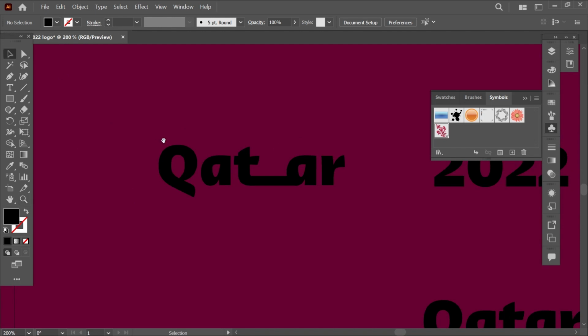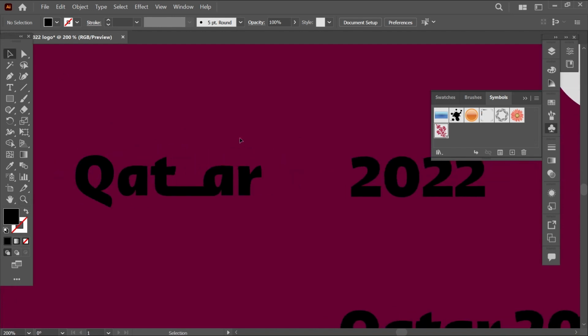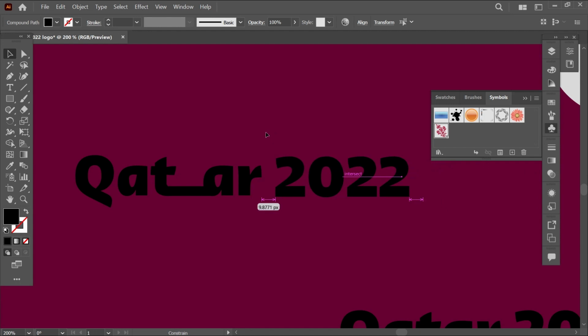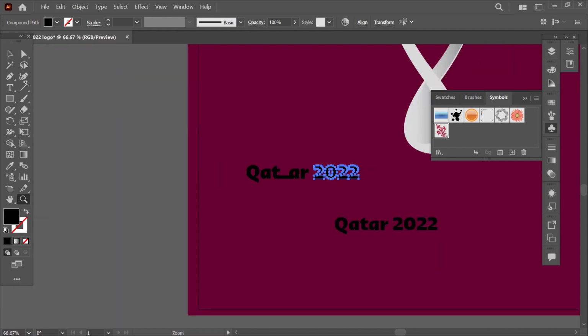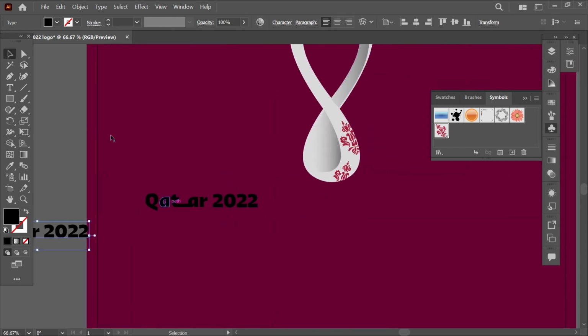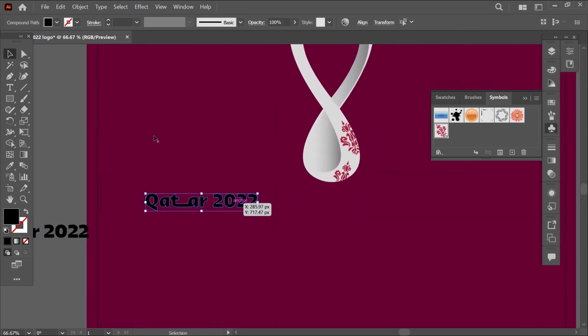Qatar 2022. Qatar is a beautiful place. Hopefully one day I'll be able to visit the place. All right, so now we have our Qatar 2022 beautifully written. So let's now just get this one out of the way and then go with this one.